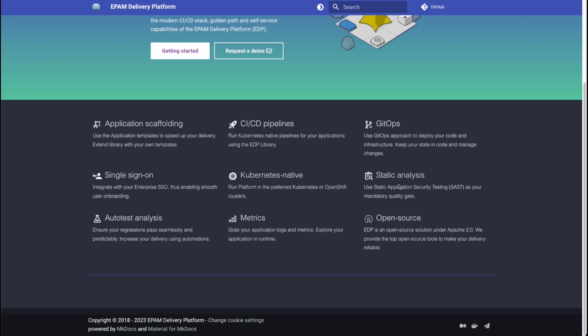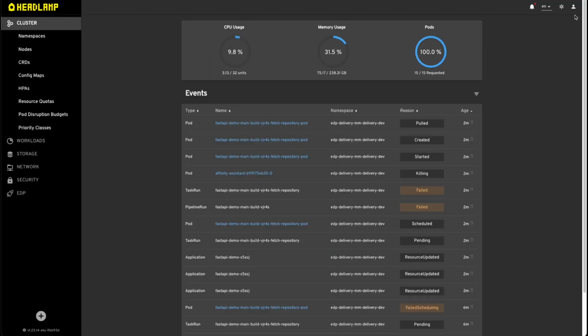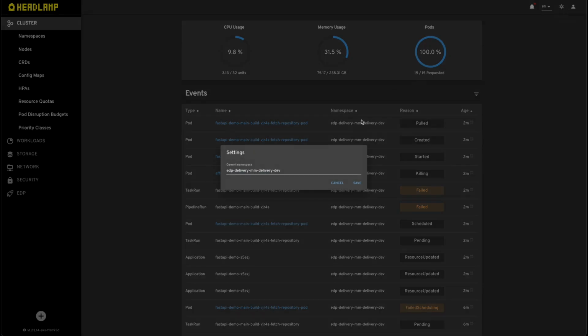The EDP instance is deployed and configured with Gerrit, Tekton, and Argo CD tools. The developer has the administrator role and access to the EDP instance using the single sign-on approach. Let's get access to the platform and scaffold the new FastAPI application. Open the Headlamp URL and sign in. Ensure that the namespace value in the user settings tab points to the namespace with the EDP installation.